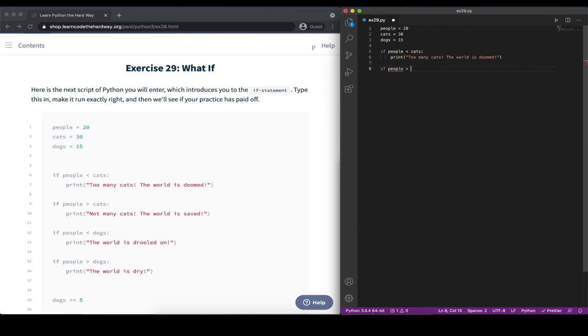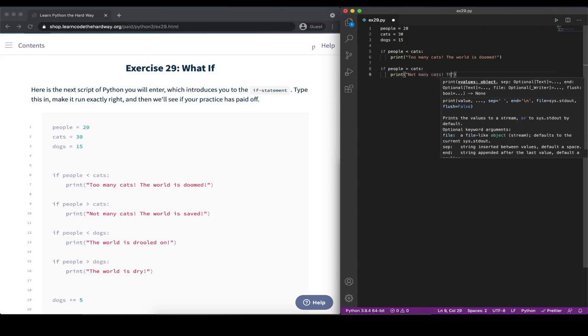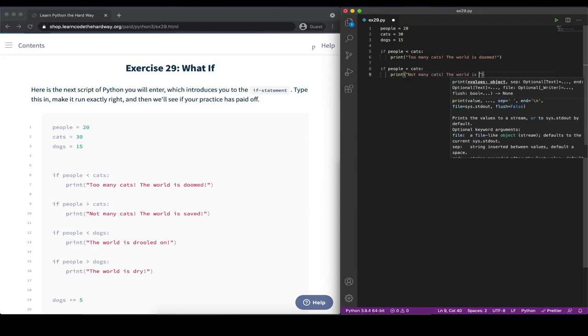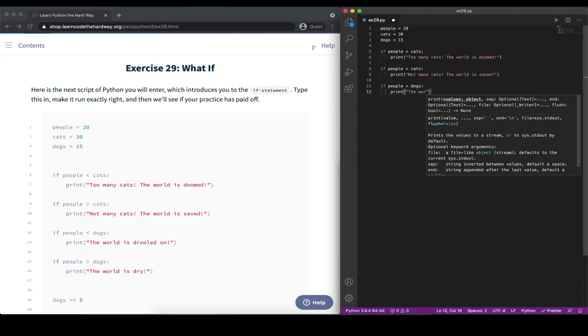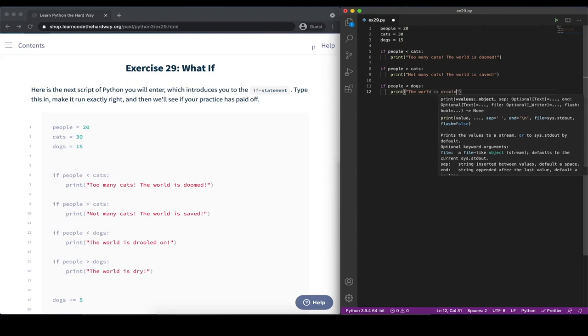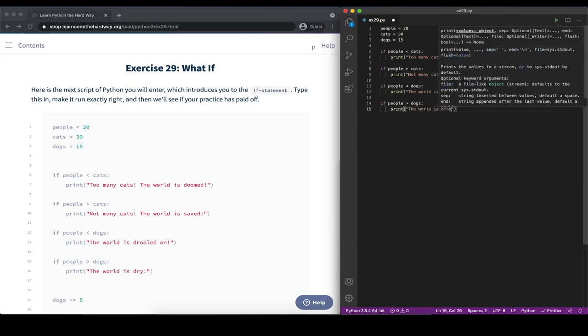Next we type if people is greater than cats. We print out another string, "Not many cats. The world is saved." We compare people to dogs, so if people is less than dogs, let's print out "The world is drooled on." And if people is greater than dogs, let's print "The world is dry."